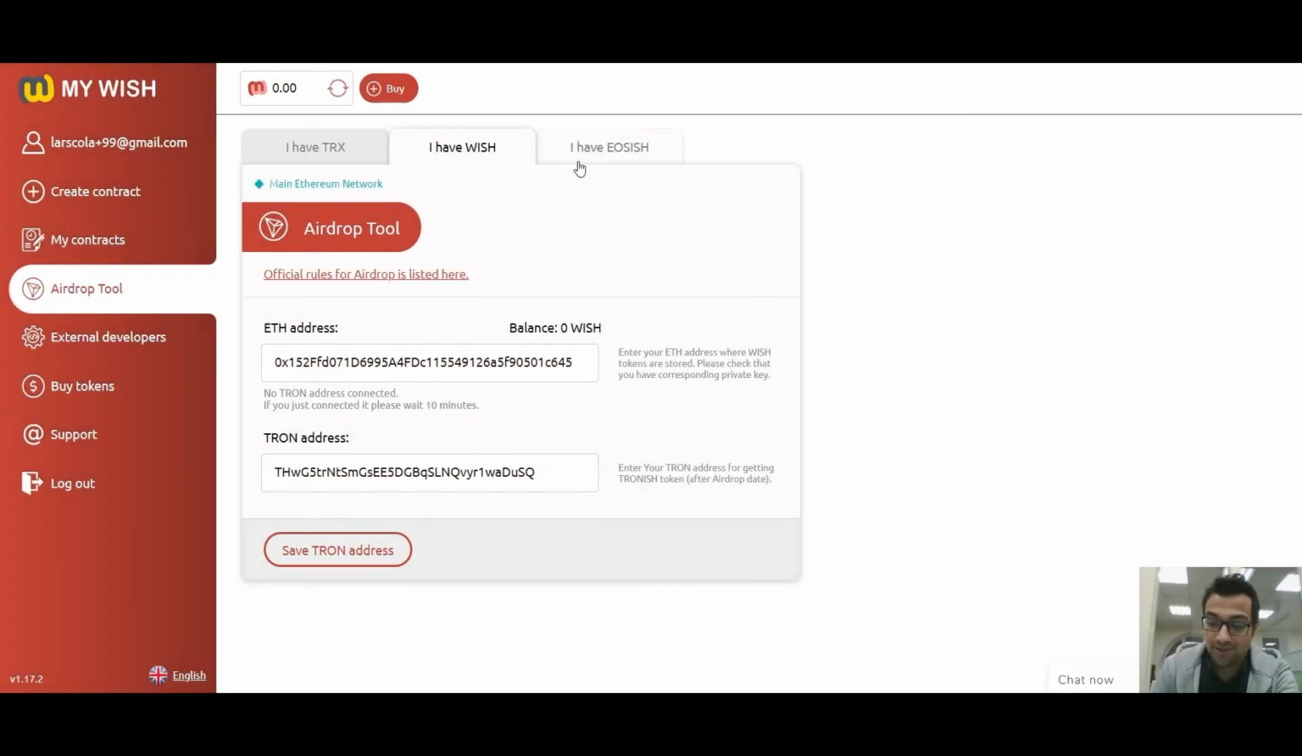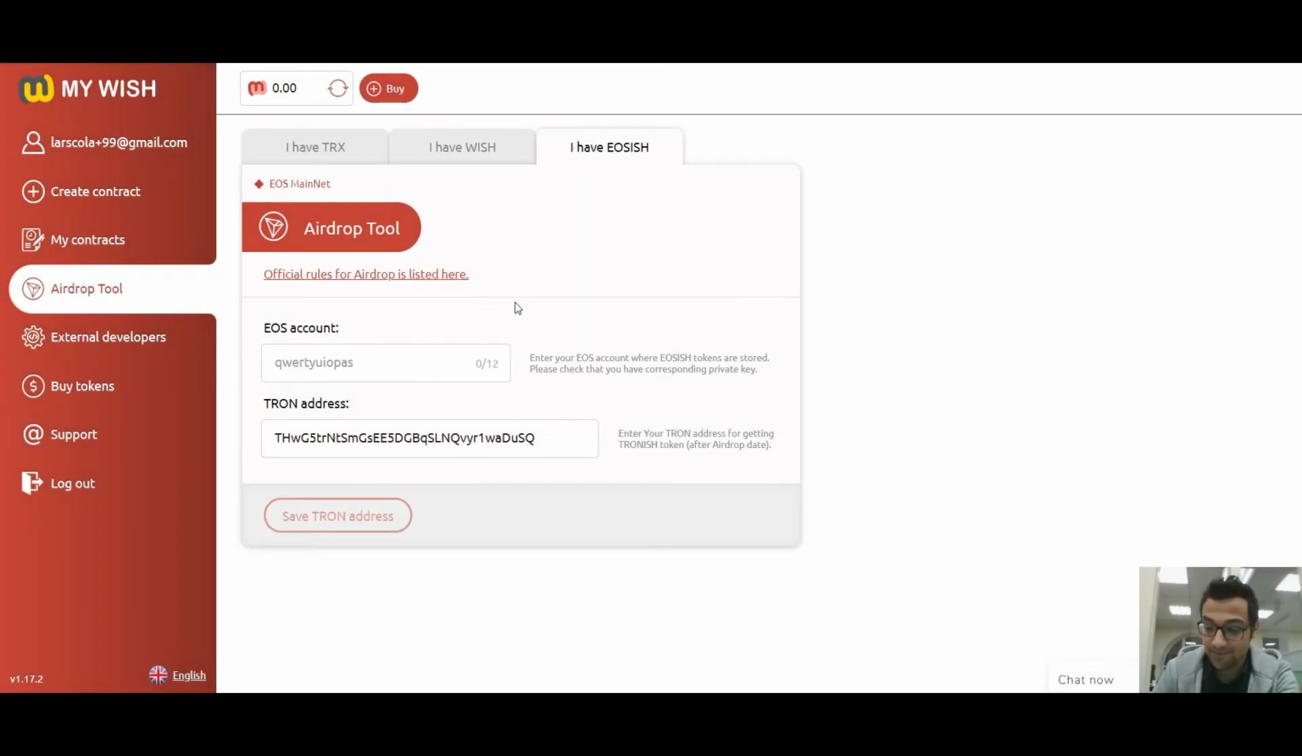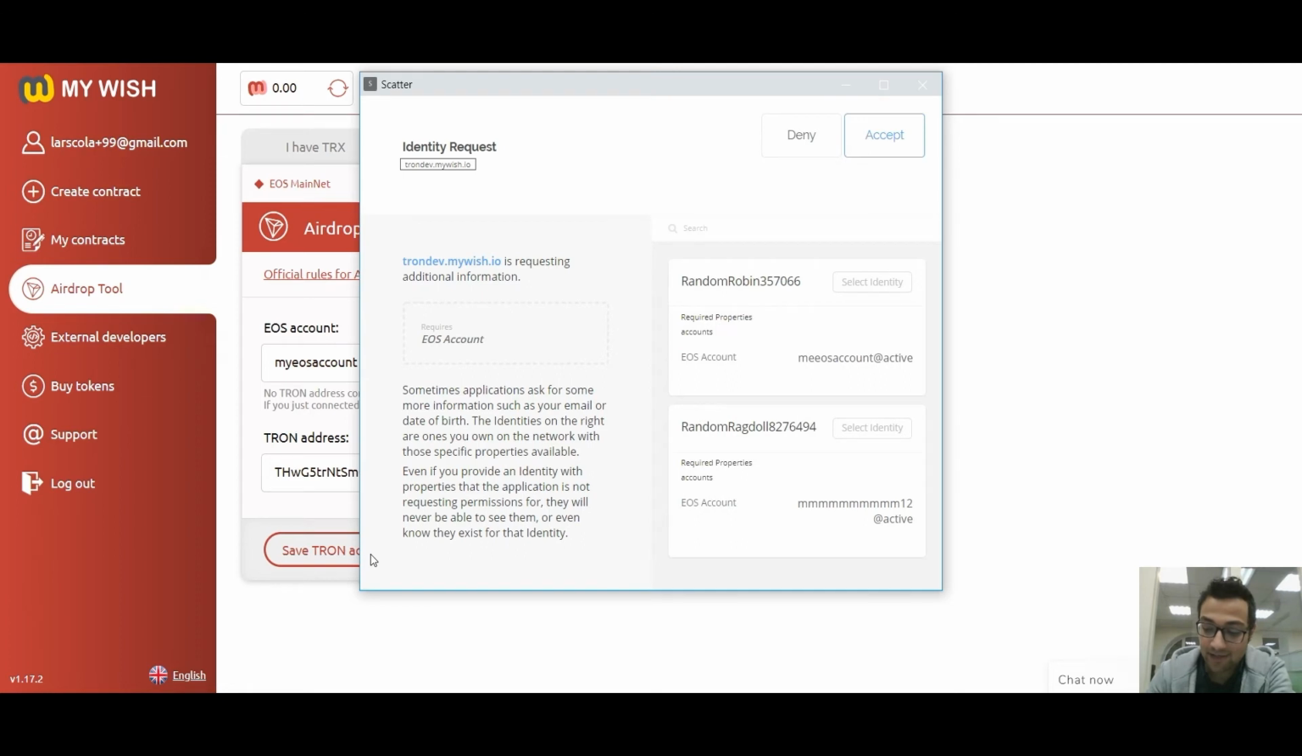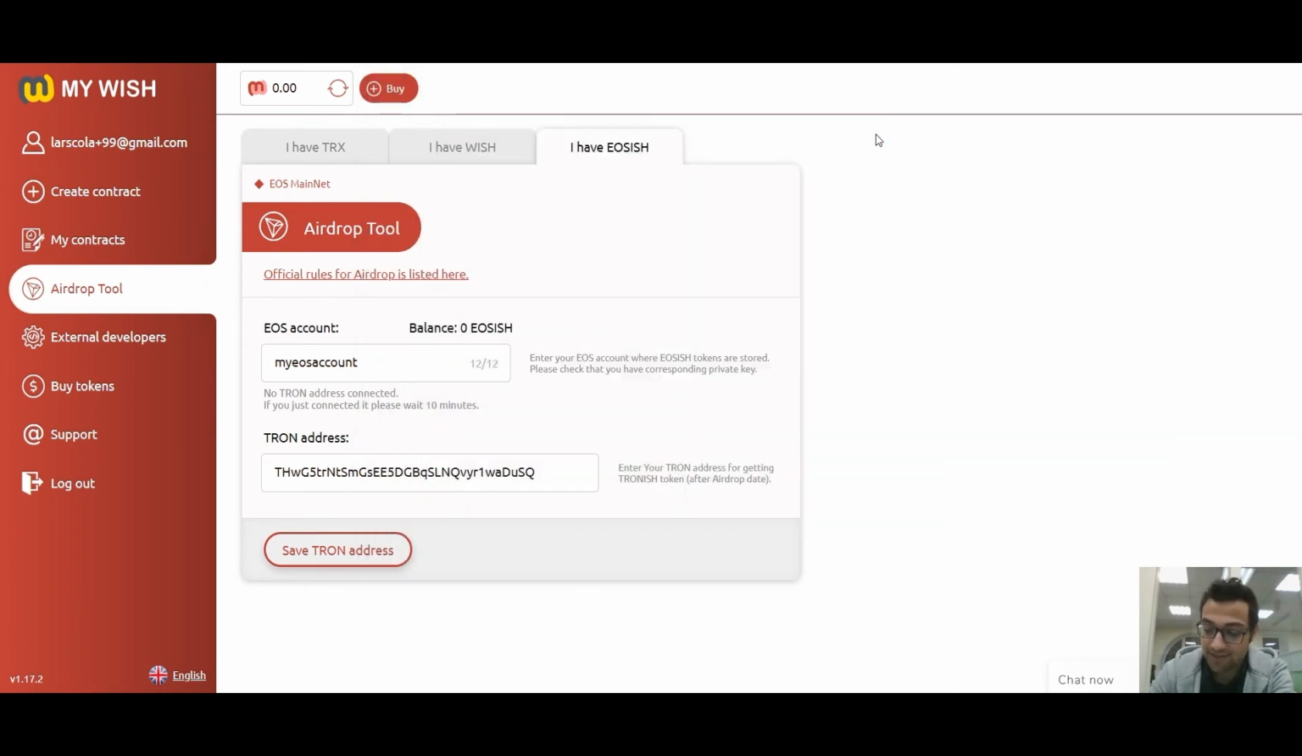So now EOSISH holders, enter your personal EOS account on which the EOSISH tokens are located. Then enter your personal Tron address. Don't enter any exchanges accounts. You must have private keys for the specified account. To confirm the binding of the specified addresses, click Save Tron Address and sign the transaction with the Scatter extension. Each registered EOSISH holder will receive 1 TRONISH for every 20 EOSISH tokens placed on his personal account.